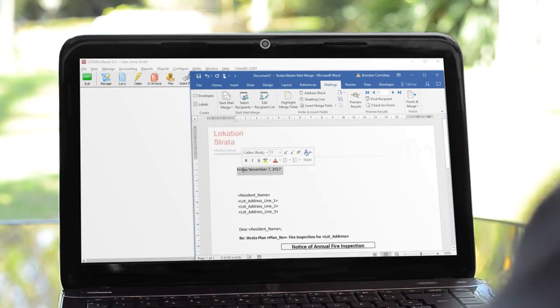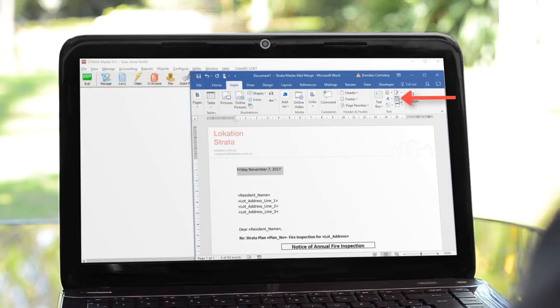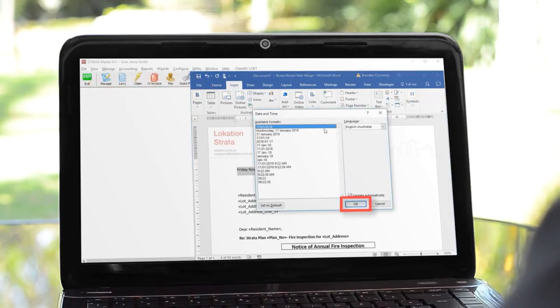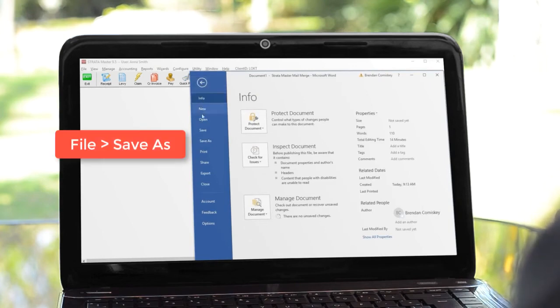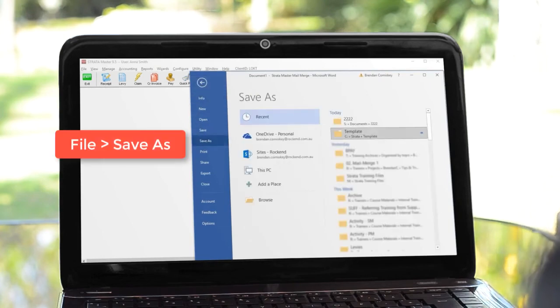You can even get the date to update automatically when you use the template. Thanks, Microsoft! Now that the template is ready, we need to save it into the main Strata drive in the Templates folder.